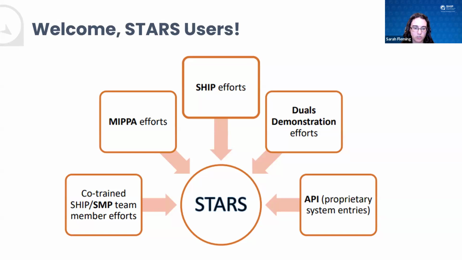We have this image here to show who the STARS users are from the different programs that use STARS. So you might be from a SHIP or a MIPA program, because those programs report into STARS. You could also be a co-trained SHIP and SMP team member, entering data into STARS and sending some of that data to SIRS. You could also be a SHIP with a duals demonstration grant, which you would know if you were that. There's a few states in the country that have that. Or you may be from a program that enters data into other systems and sends that into STARS. This is known as an API transfer from a proprietary system. So this is all the different ways the data gets into STARS. We can address any questions that you have about this later in the webinar.